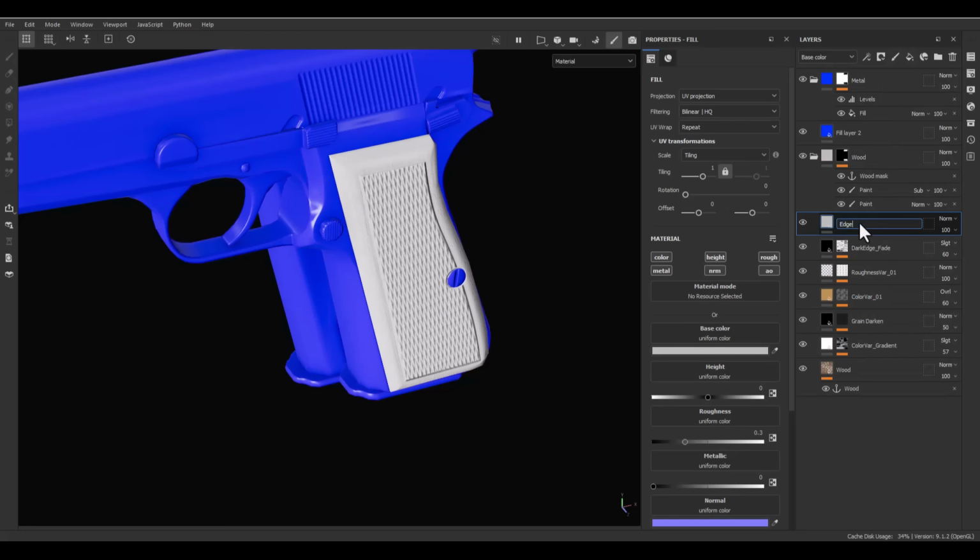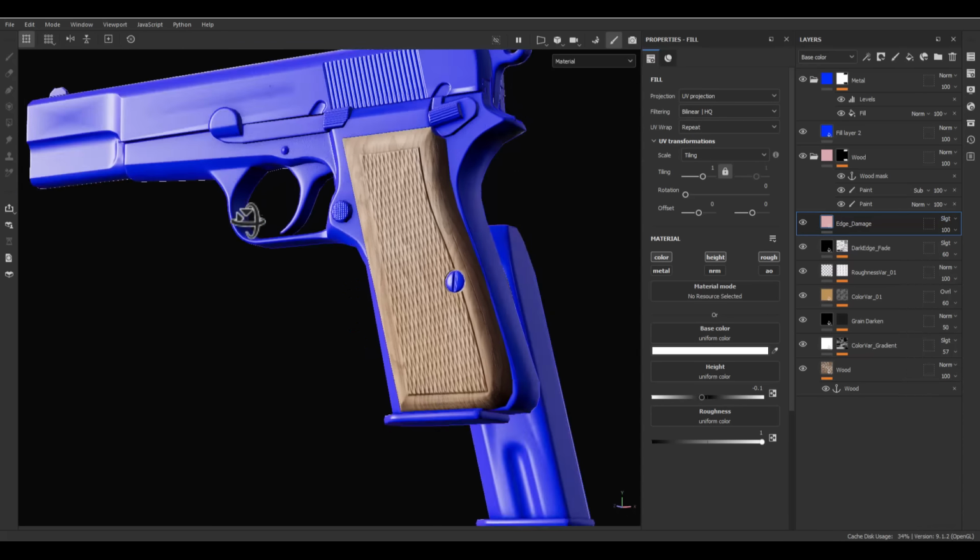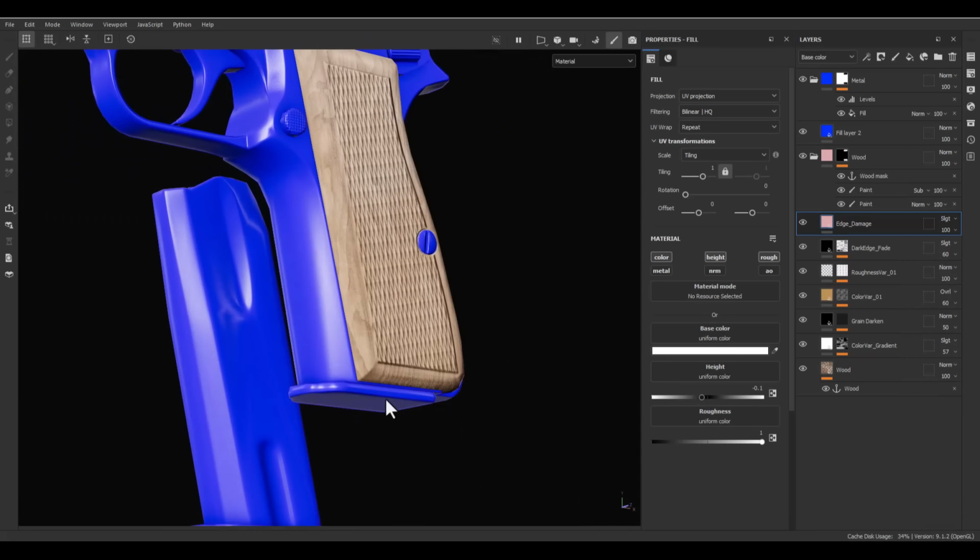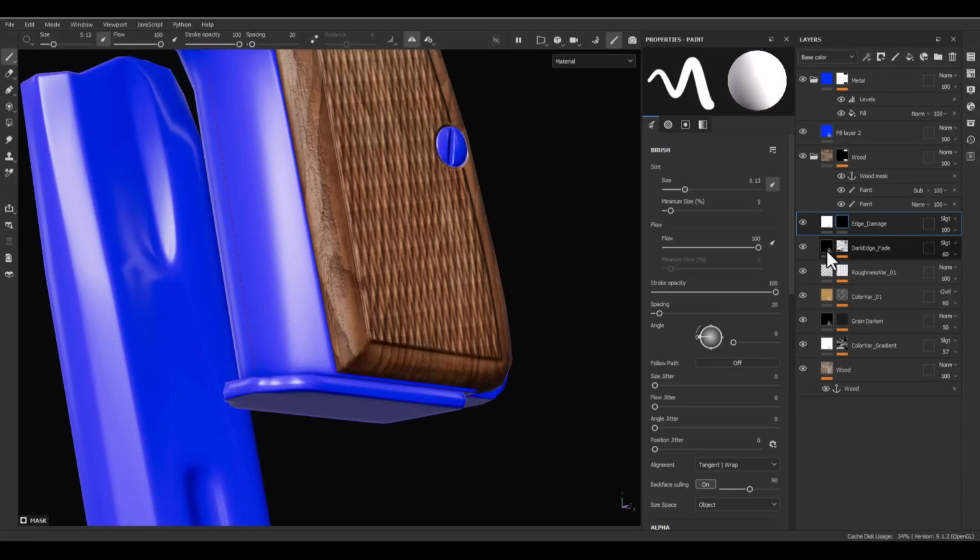It's like edge damage. It needs just color, height, and roughness. Roughness should be on 1. We need a negative height value, something like negative 0.1, and the color should be white because I'm going to use soft light here. So that's it. Let's add the black mask.